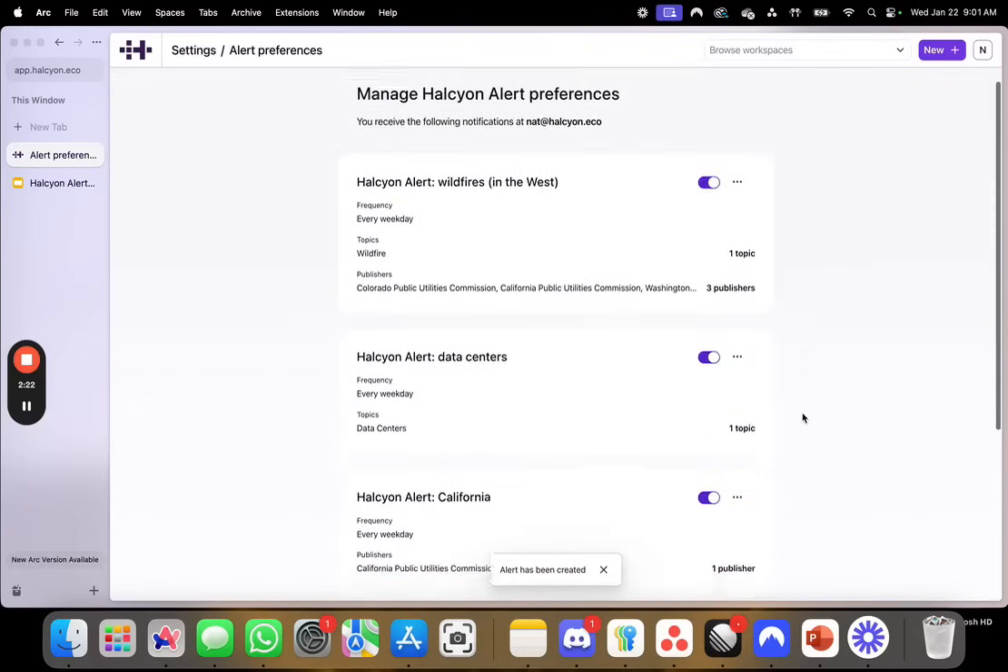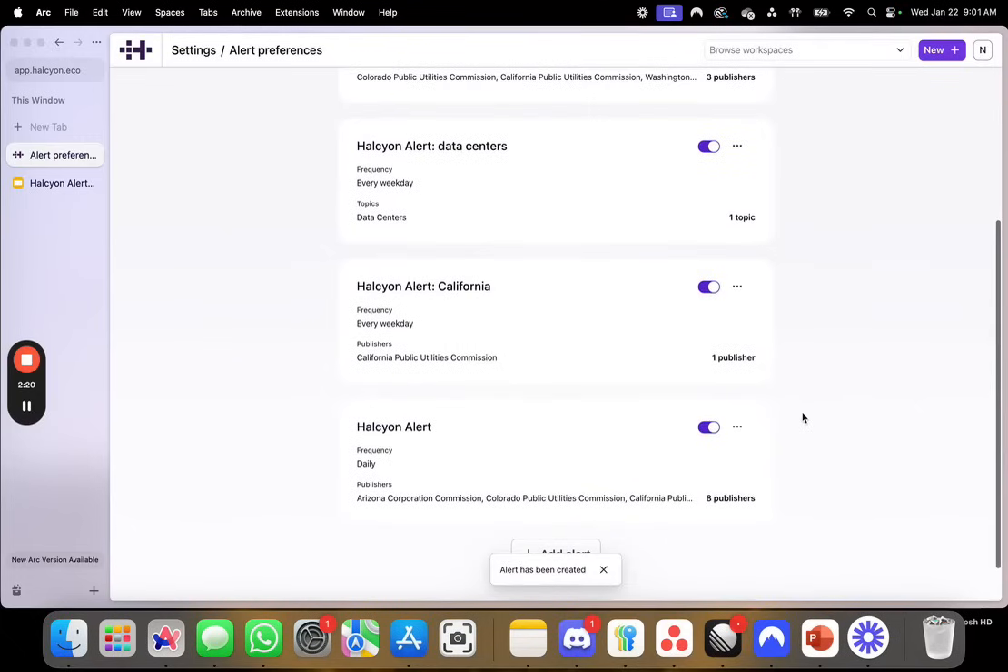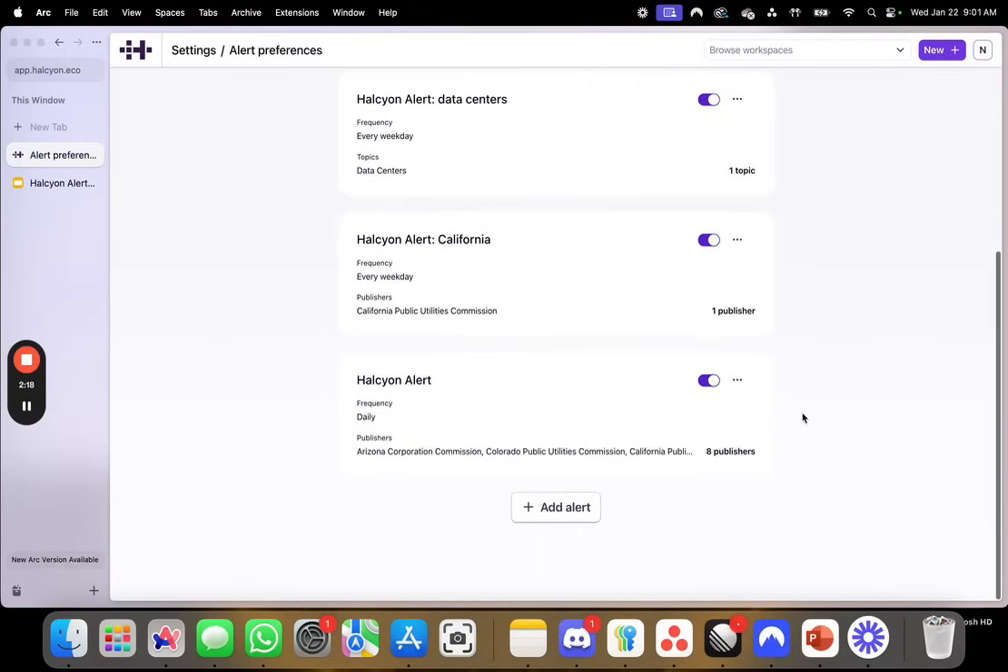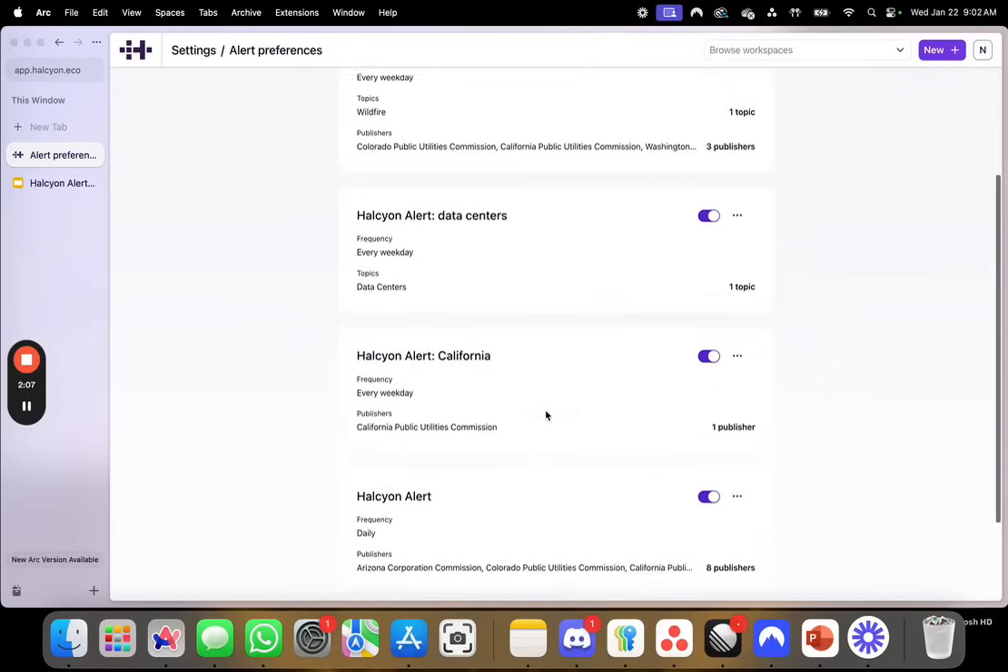And now what I've got are four different ways of looking at what we can get from Halcyon. One, you get the fire hose. That's absolutely everything. Everything we publish every day from everyone. The next one is drilled into a state. So I do just the state of California, and I want it only on the weekdays.